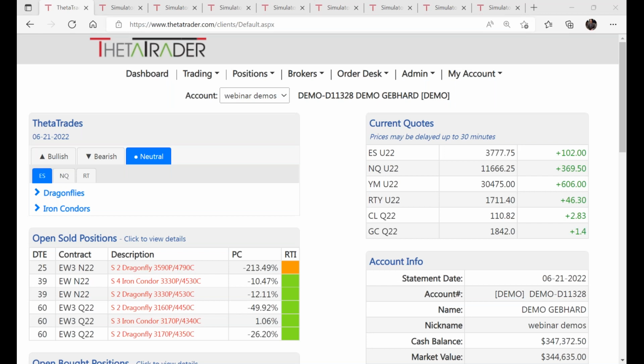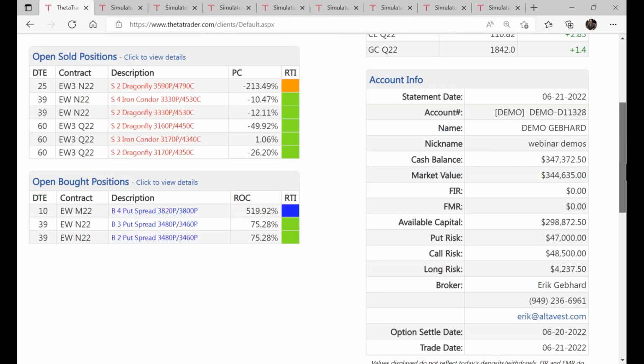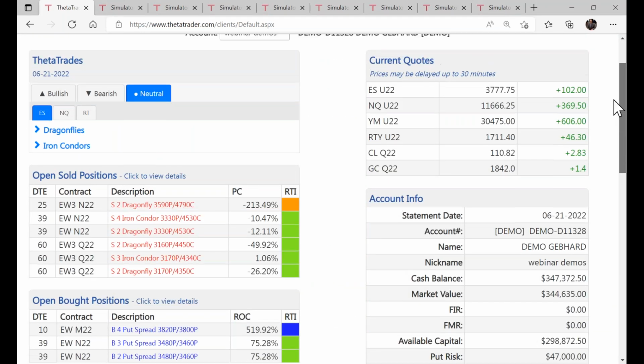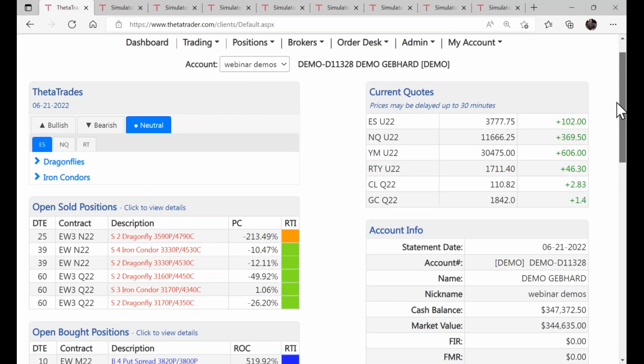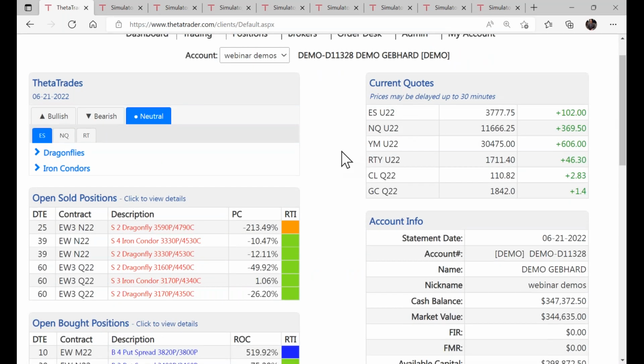Okay, you're now looking at the dashboard for ThetaTrader. And let me drill down and kind of walk you through this. It's quite simple, and that's by design, of course. This is just a demo account, so a real account wouldn't have all these menu items, but otherwise it would look essentially the same. This is the dashboard for ThetaTrader, so if you have an account, you would log in and this is what you would see.